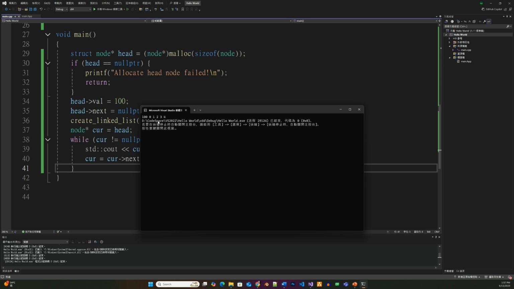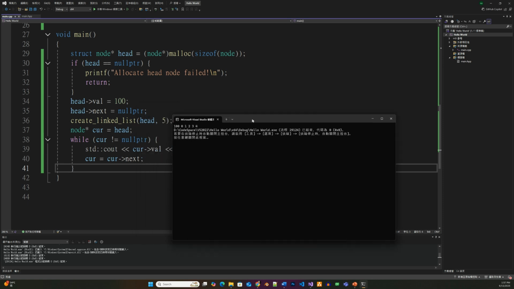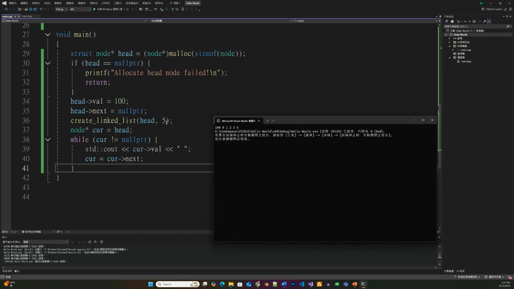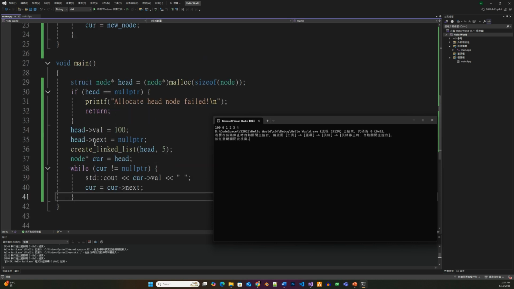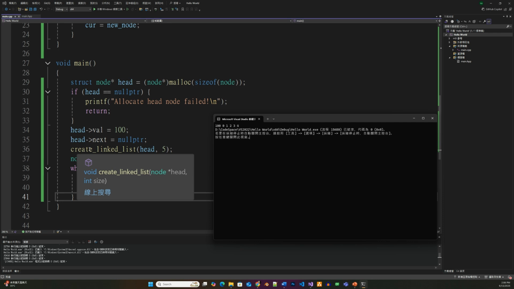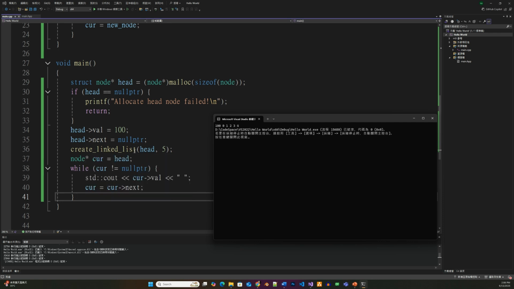Okay, we passed in size equals 5, so we might expect 5 nodes in total. But the output shows 6 values. What happened? Well, it is because we already created the head node before calling the createLinkedList function. So that function added 5 more nodes, making the total 6.